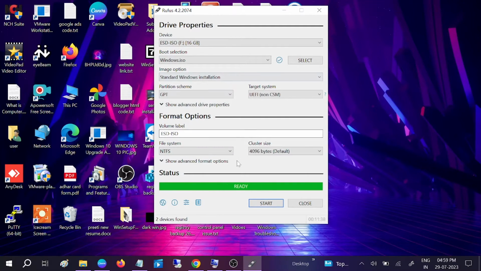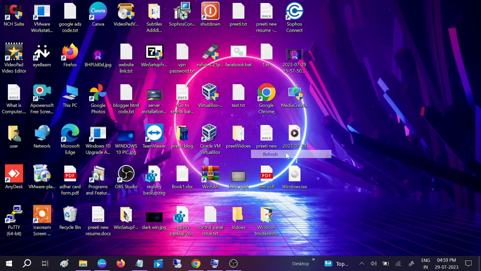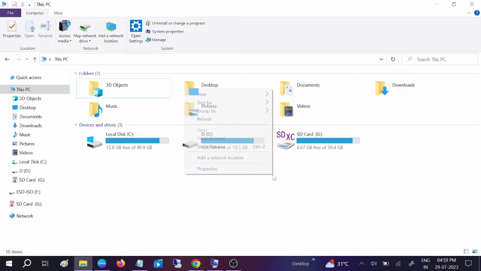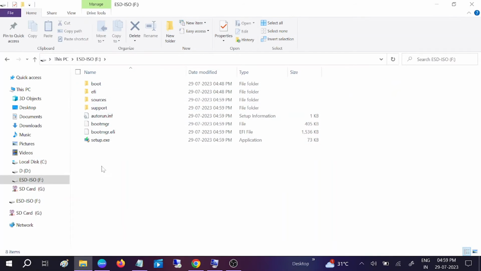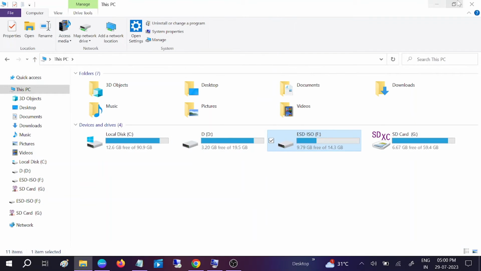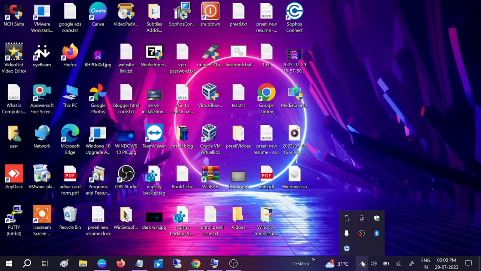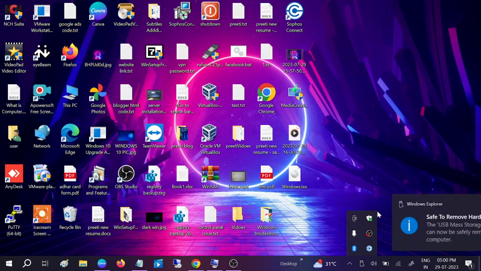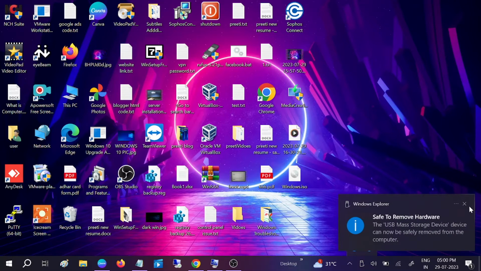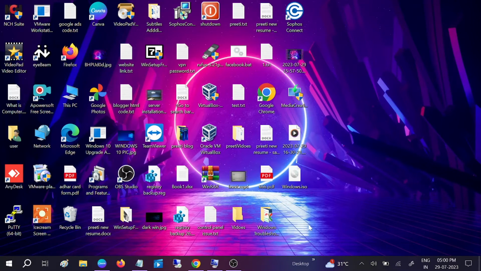Now you can see it is done now. So we need to close this, and let me refresh this, and I will go to this. Now you can see the Windows 10 ISO file is bootable now. So now we need to take out the pen drive from your computer. Right click, eject, safely removed. And now it's time to insert into your laptop, and I will make a video with my phone.